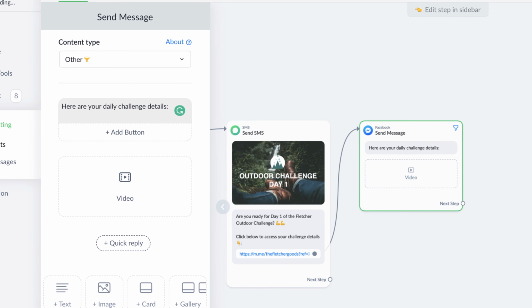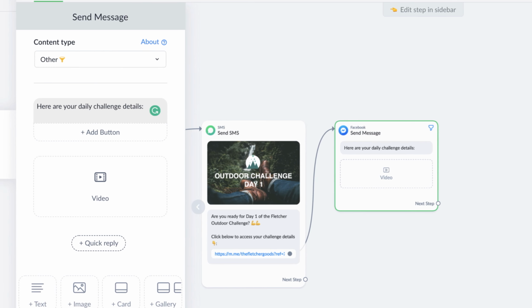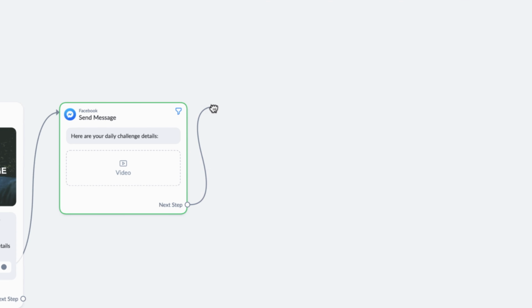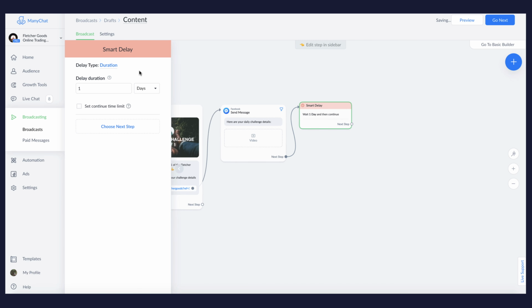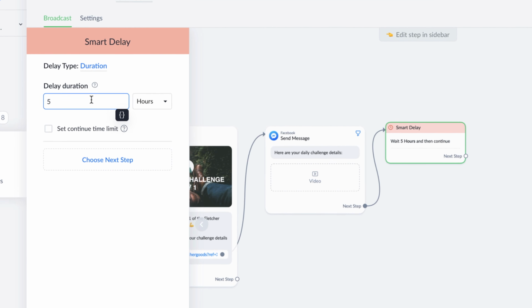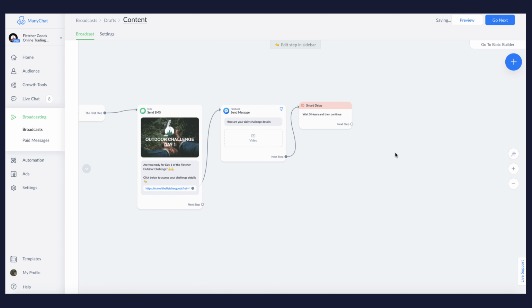This way, people will be more engaged with their challenge and they will become better quality leads as they come along. So before we send the feedback question to our participants, we're going to want to give them a little bit of time to actually complete the challenge. So we're going to add a smart delay here. I'll use Smart Delay, and we'll set this for, let's say, 5 hours. That should give them some time to at least view the video and complete their challenge.